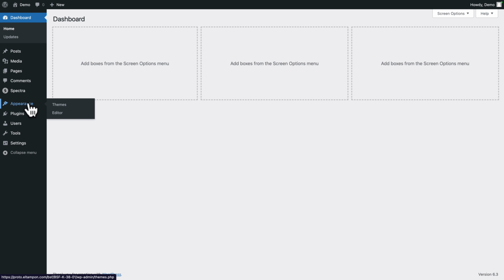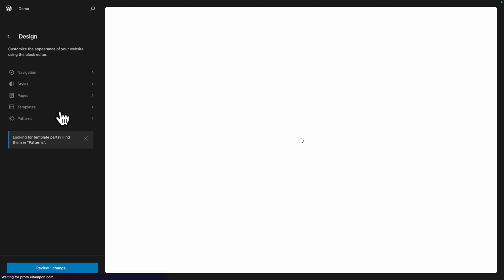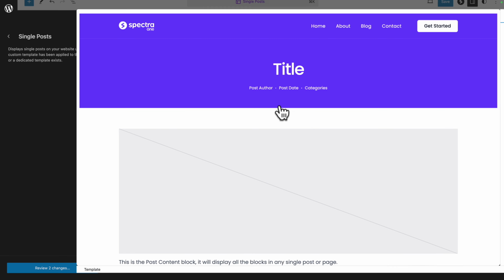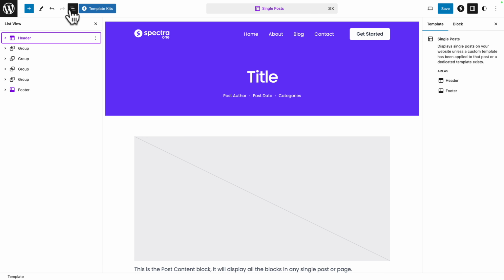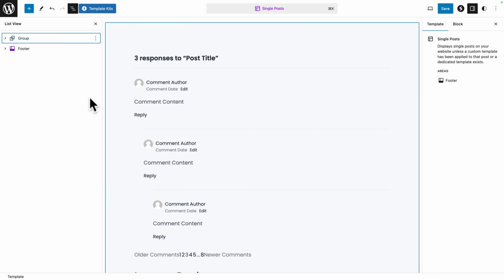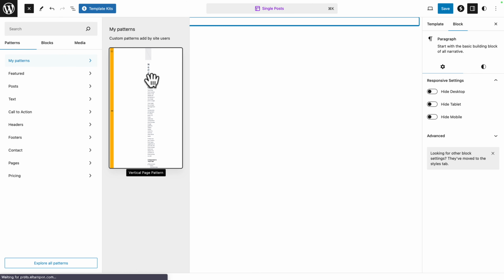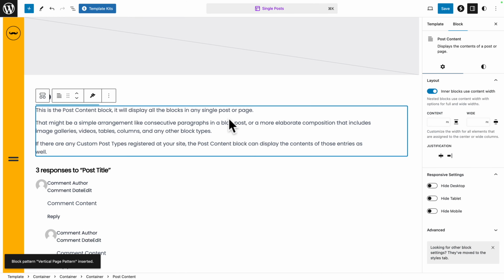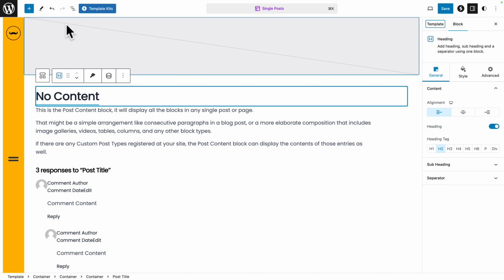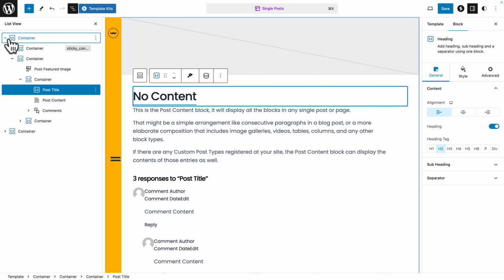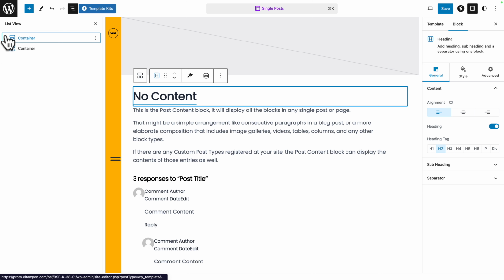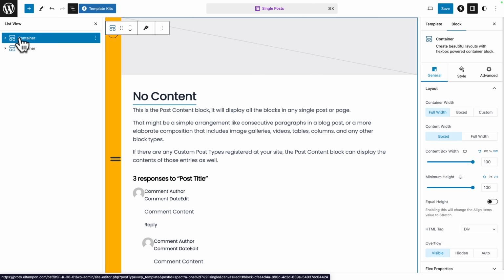So in WordPress, you want to go to appearance, editor, templates, single posts, then click anywhere in the canvas, click on list overview, and once again, we're going to remove everything. Next, click on the plus sign, my patterns, click on vertical page template, and there you go. Now click on the list overview, and once again, let's collapse everything. So this is our desktop version.